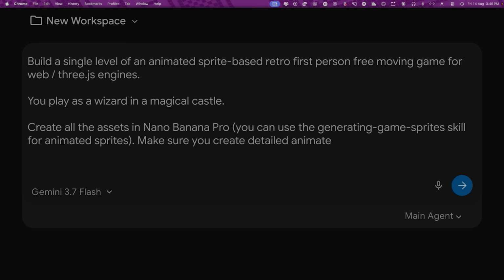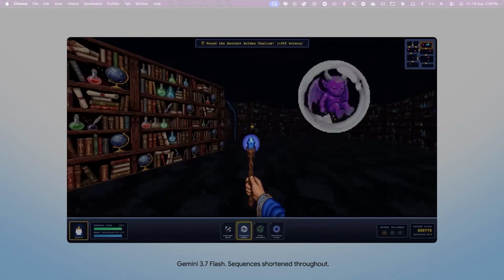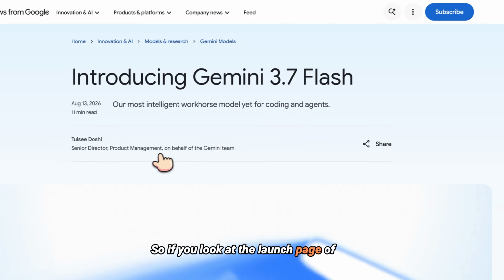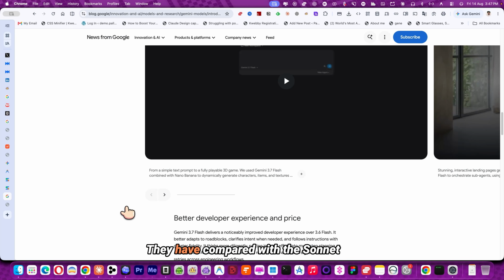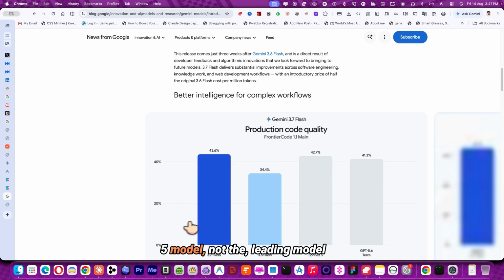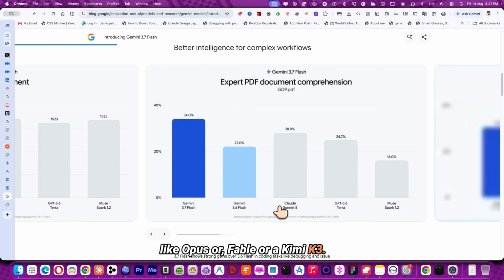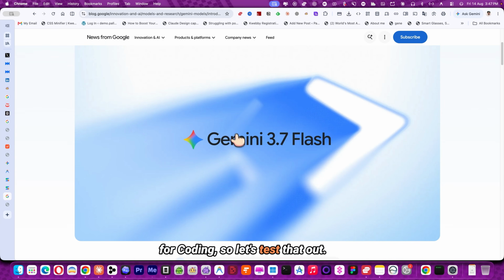Today I'm going to review Google's new Gemini 3.7 Flash model and the bunch of apps I created, and we are going to navigate them one by one. If you look at the launch page of 3.7 Flash, they call it a workhorse model for coding and agents. They compared it with the Sonnet 5 model, not the leading models like Opus or Fable or Kimi K3. It's actually a mid-range model, not a pro model, but it's said to be for coding. So let's test that out.